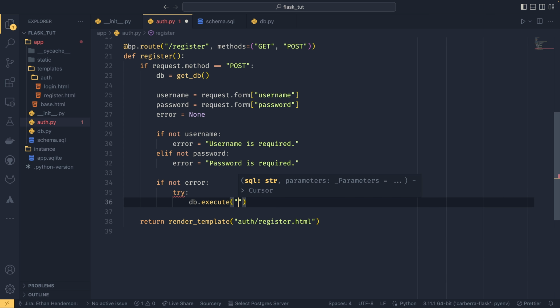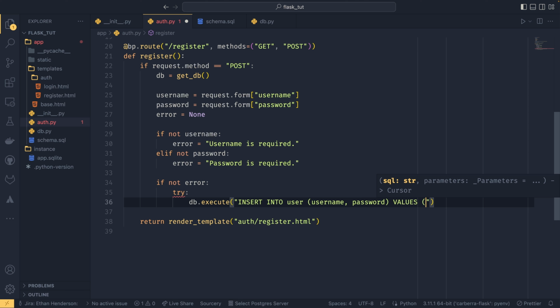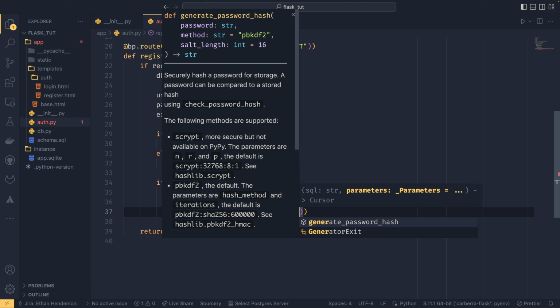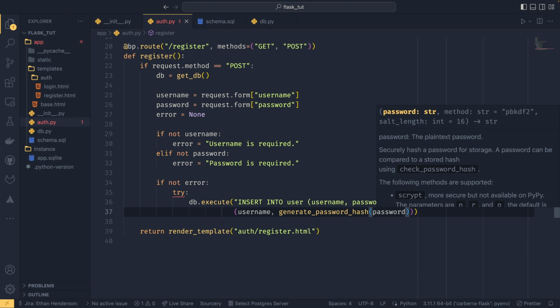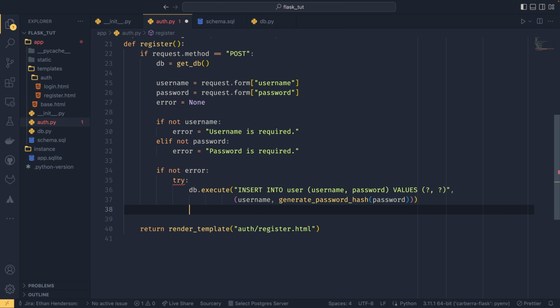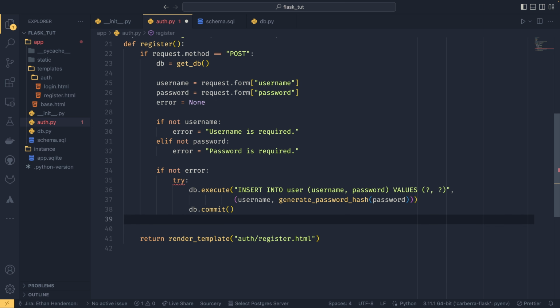So we can do a db.execute, INSERT INTO user, username, password, VALUES, and then we're going to use our prepared statement syntax. And then we want to pass in username, and we want to generate a password hash for the password. So we don't want to store the password in plain text, because that's incredibly insecure. So we can generate a password hash, meaning we store the hash. Now with a hash, it's one way. You can't get the password from the hash, which is why we do it in a hash. And then we can do db.commit to commit them in.